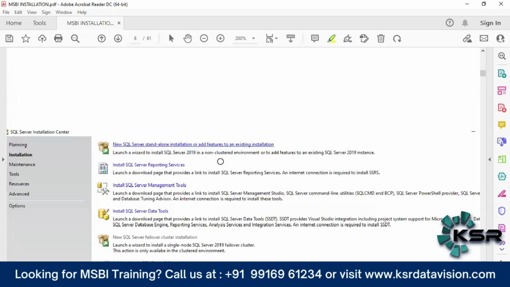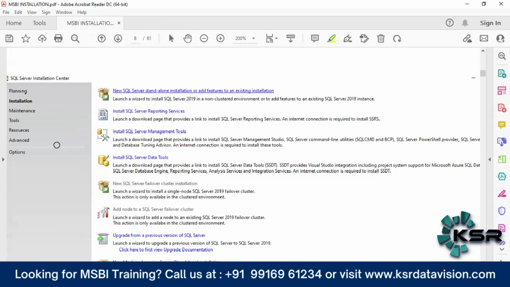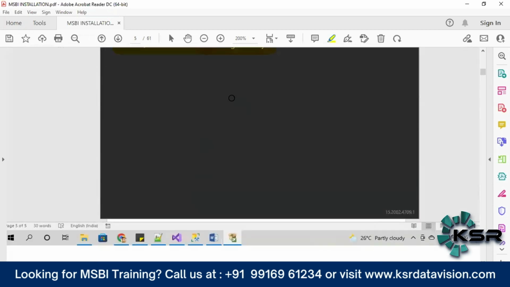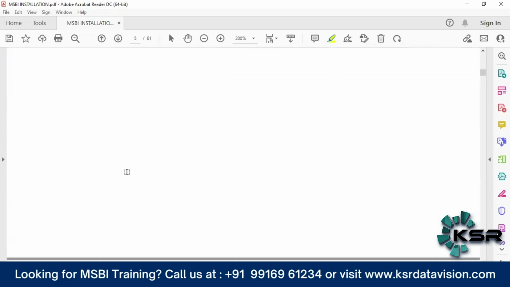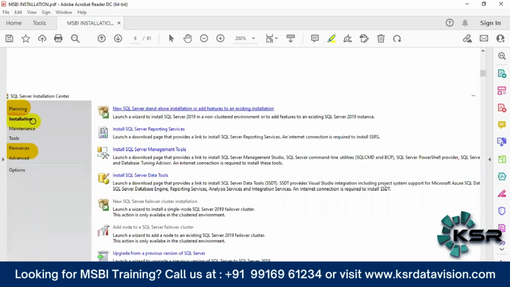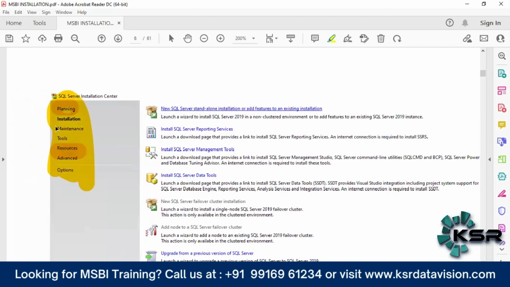The next step. This is something which you'll get: planning, installation, maintenance. Post this, this will be the page that you will be getting. Your planning, installation, maintenance, tools, all this you'll be getting, and we are more interested in the installation.